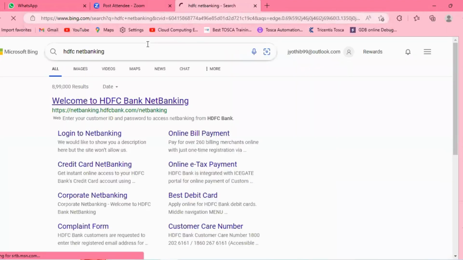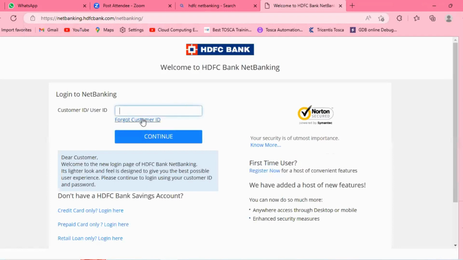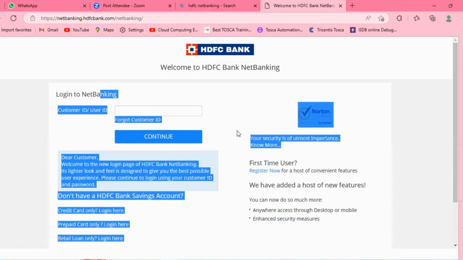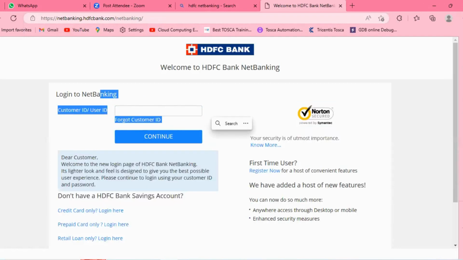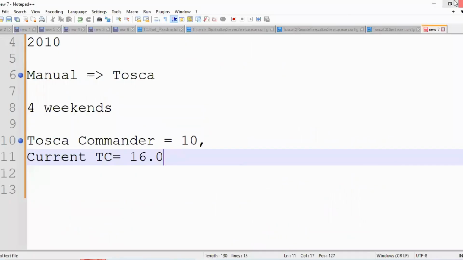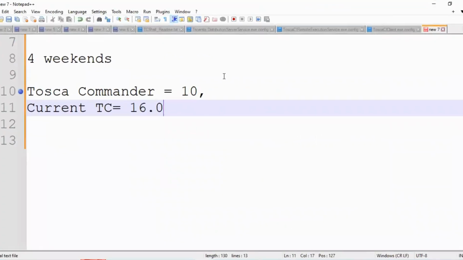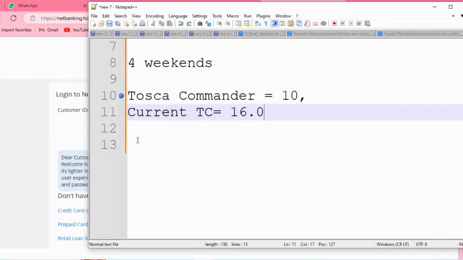Now, let me open one application, HDFC Net Banking. Now tell me the functionality. I want to verify the login to net banking functionality. So help me write the manual test cases, team. What test steps can we write here?